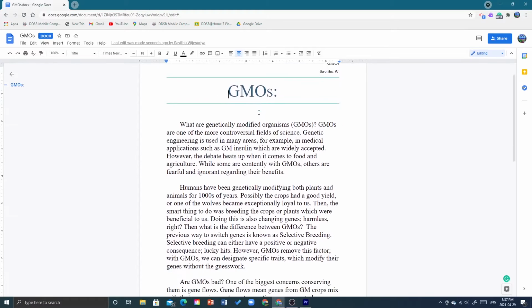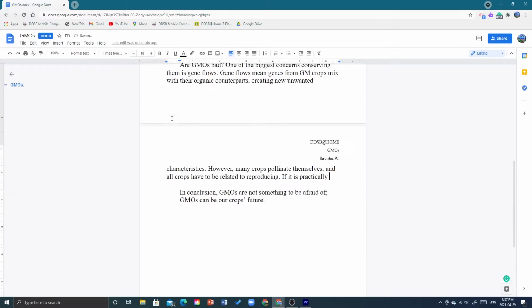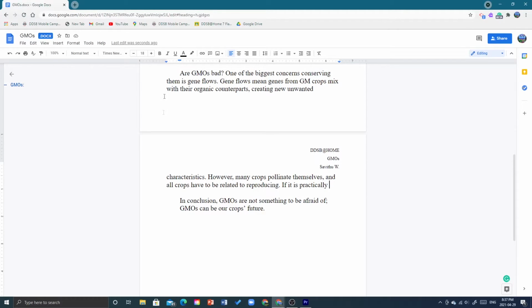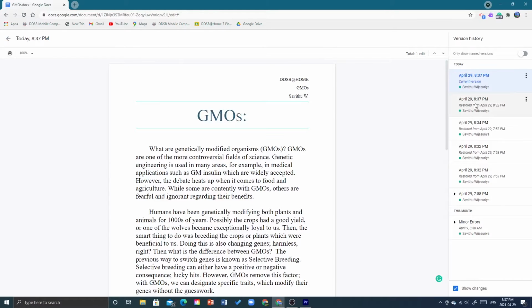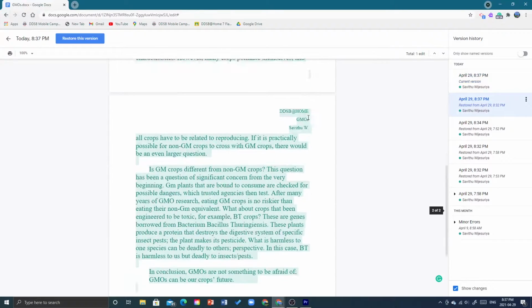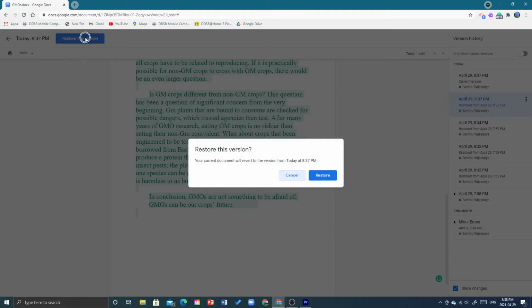Now let's restore a version. So let's say I was editing this and I accidentally deleted this and our tab got closed. To go back to an older version, we will go again to our version history and select a version from earlier. We will select the version that has the parts that we have removed from earlier and select restore this version. After selecting restore this version, it will prompt us if we want to restore this version.